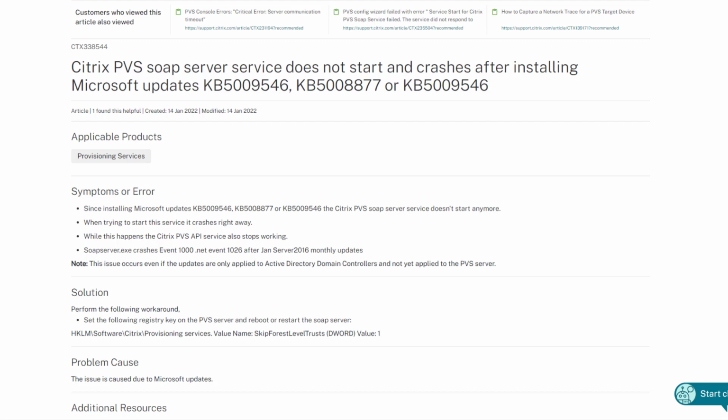KB5009546, 5008877, or 5009546. After installing these patches, the Citrix PVS SOAP server service doesn't start anymore. And when trying to start the service, it crashes right away. And while this happens, the Citrix PVS API service also stops working.